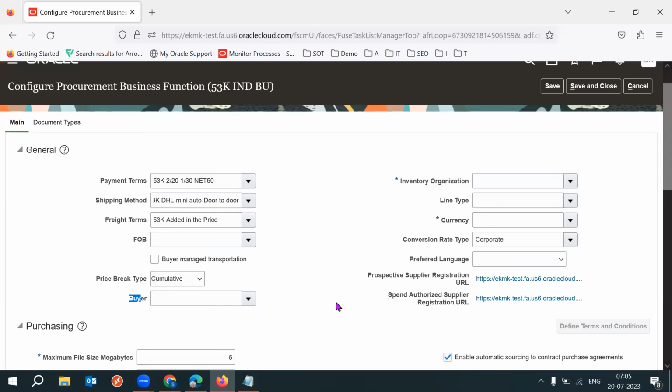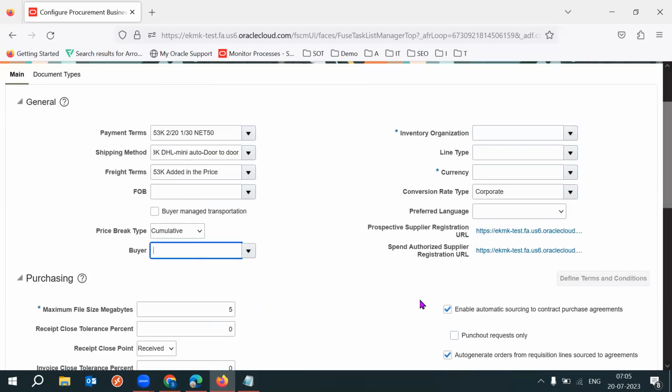Who is the default buyer for the automatically created purchase orders? Suppose if you are creating a purchase order manually, you are the buyer. If I am creating the purchase order, I am the buyer. But if the system creates the purchase order automatically from the requisition, then who is the buyer for that purchase order? So we'll enter the default buyer name for the automatically created purchase orders.